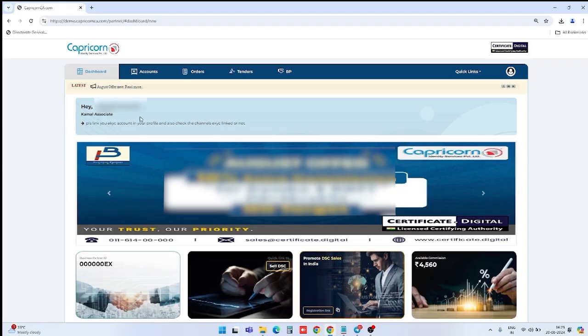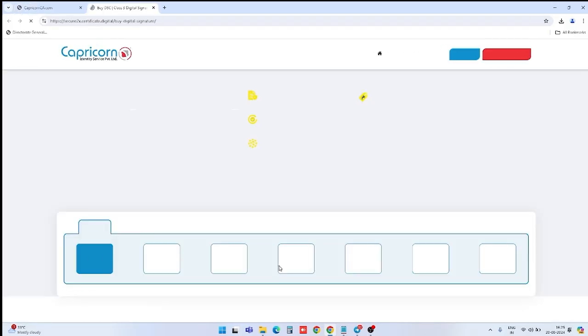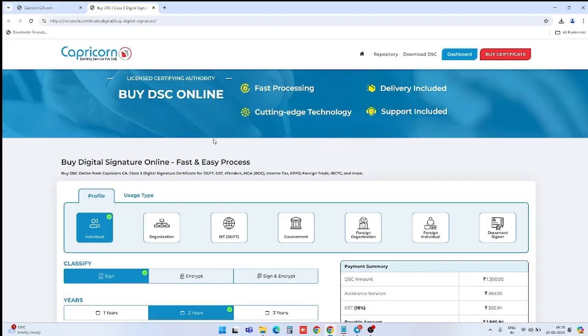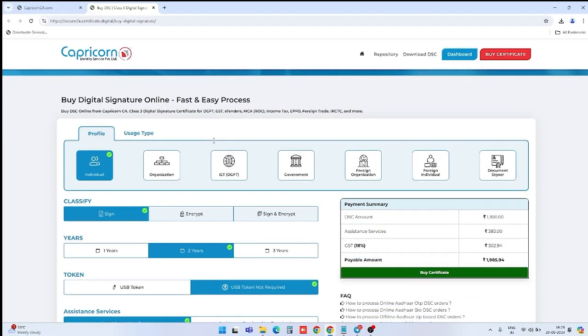Access capricornca.com, log in with BP credentials, go to the dashboard and click Sell DSC. After that, choose the type of DSC you wish to purchase from the product selection option. After selecting the individual DSC type, click the Buy Certificate tab.